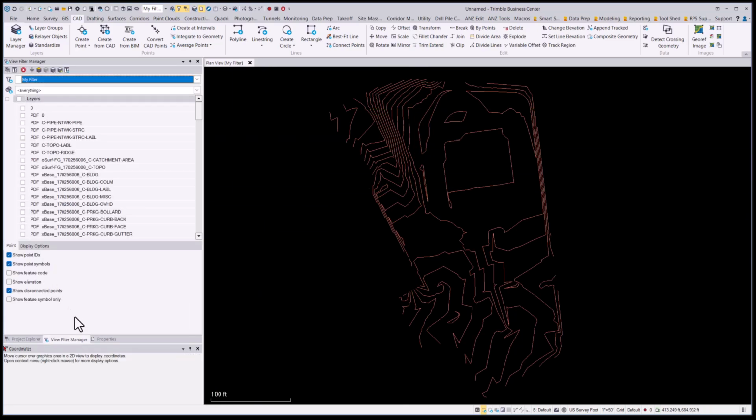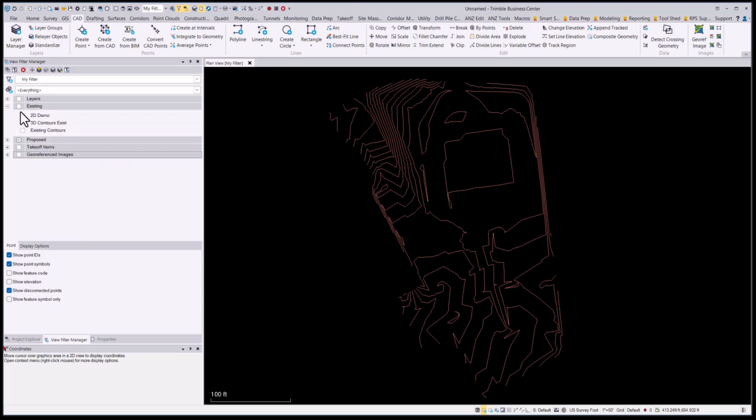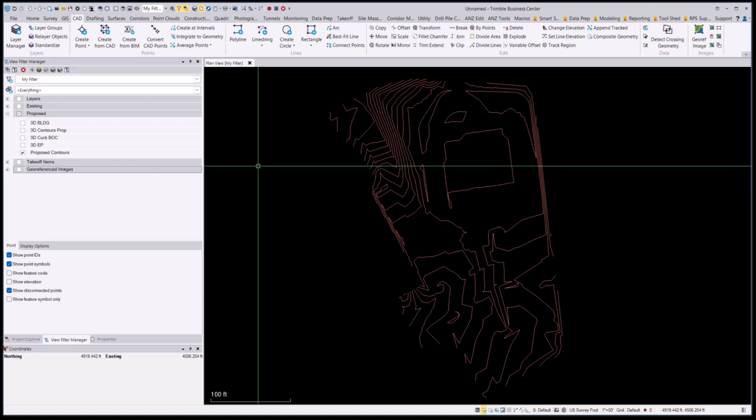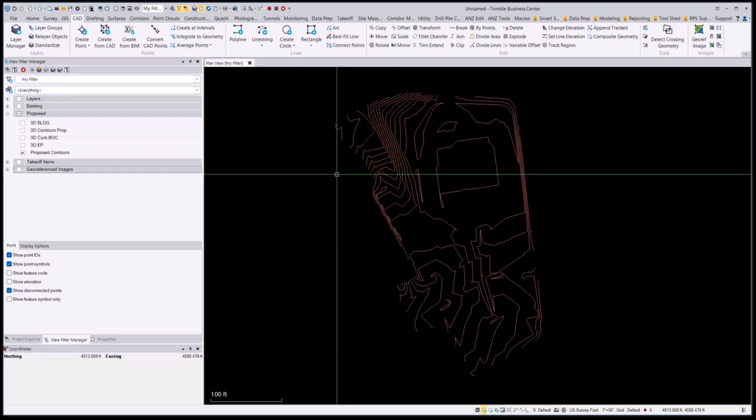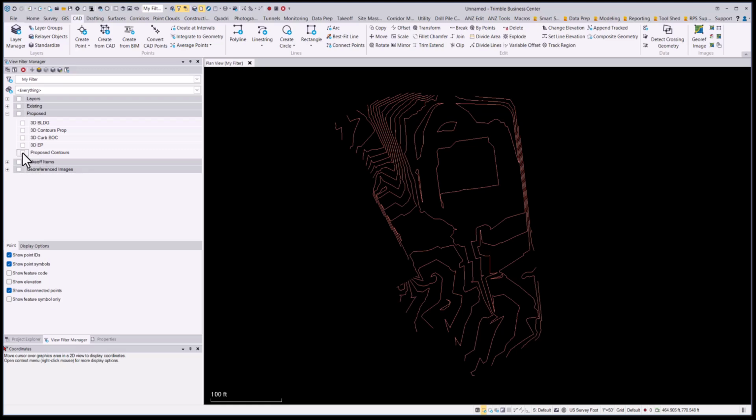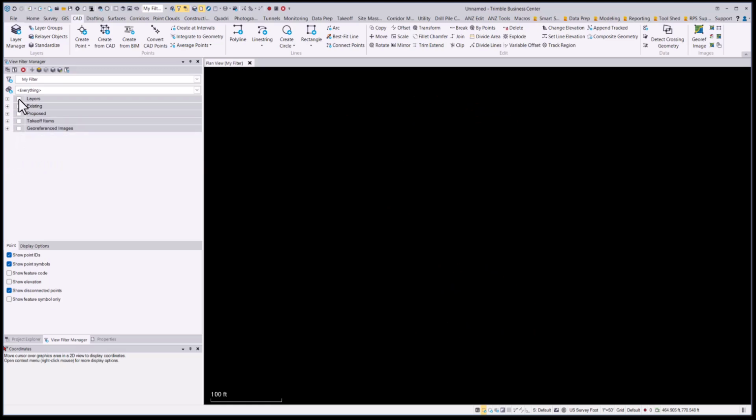So again, we'll come back to View Filter Manager, hit the plus minus in front of layers, plus minus on existing, hit the plus in proposed, and you'll see I just have that one layer on. And if you double click it, I want to say proposed contours. Hit enter. Alright, so now we have existing contours and proposed contours. We'll go ahead and shut that off, and then let's turn all layers on.